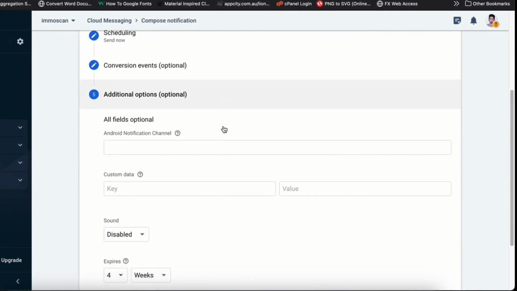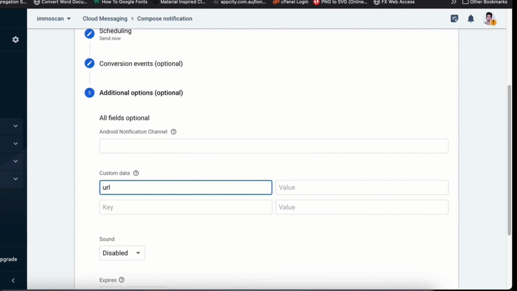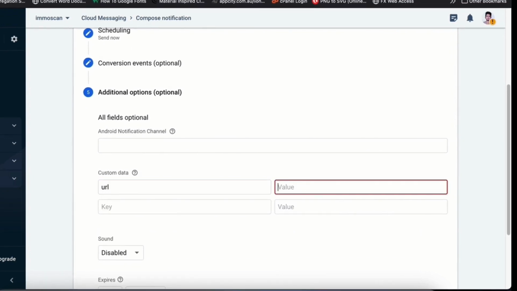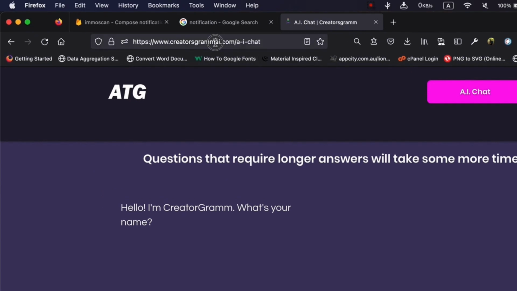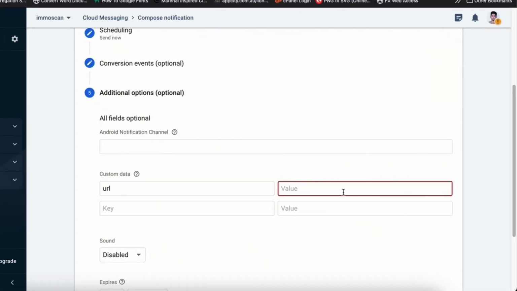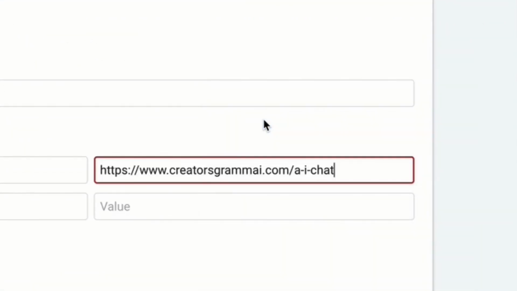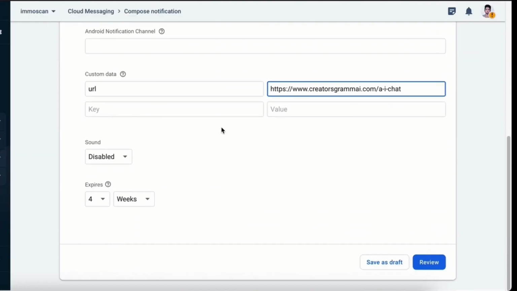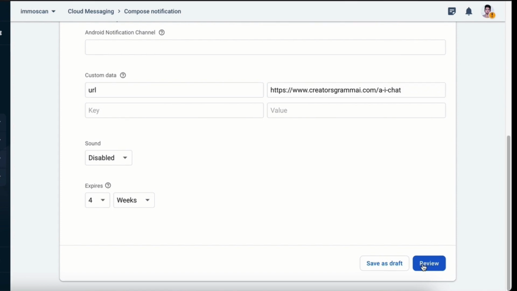If you want to open an URL when user clicks the notification, then under the Additional Options, type URL as key and put the desired URL in value box. If you want to just open the app on notification click, then skip this step. Finally, click on Review and then Publish.